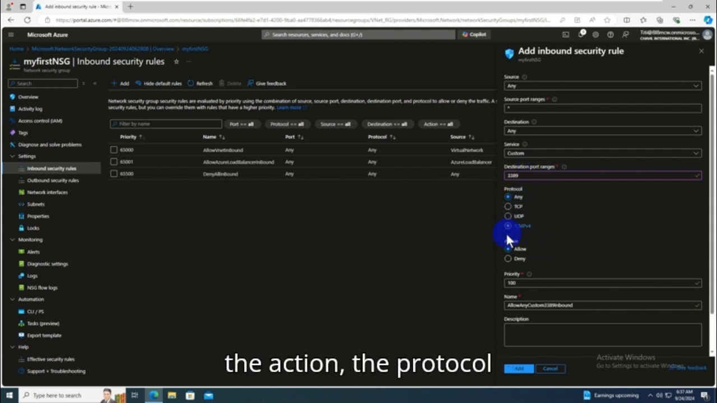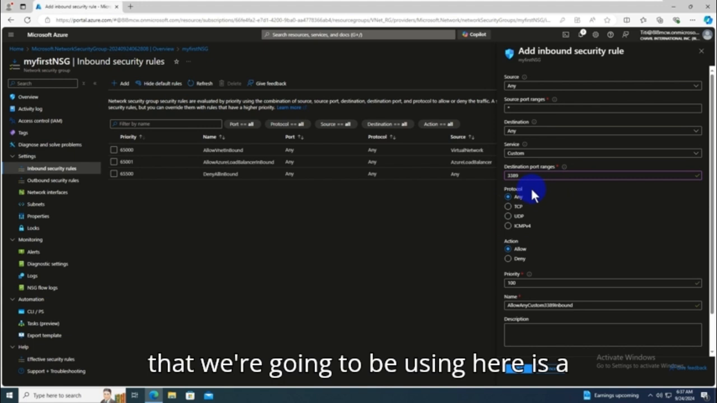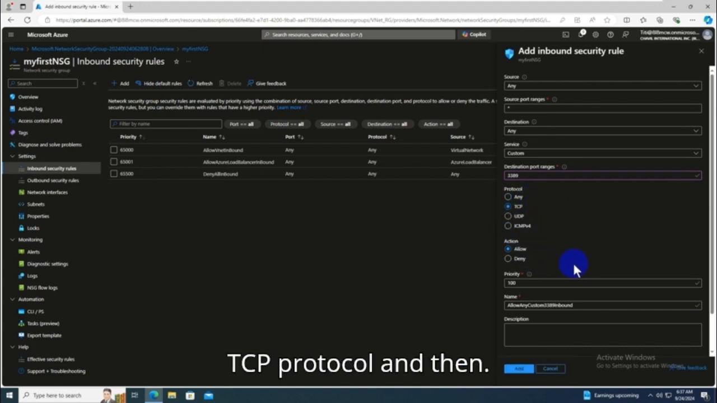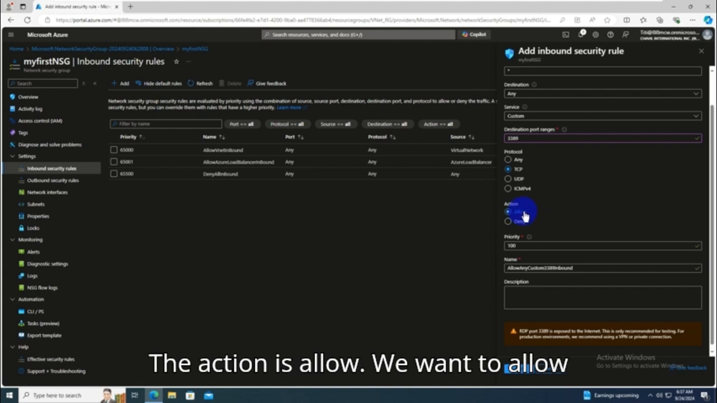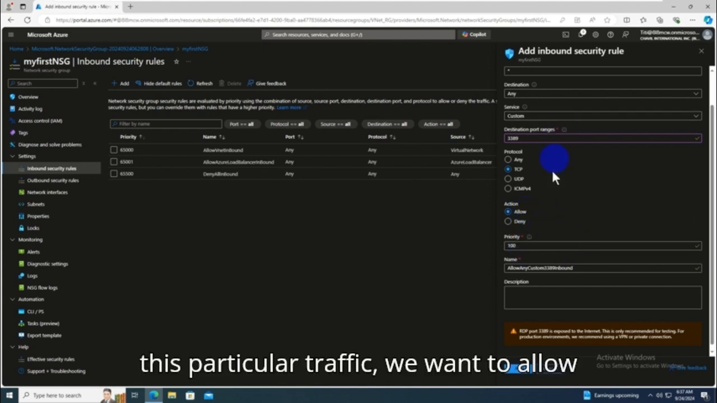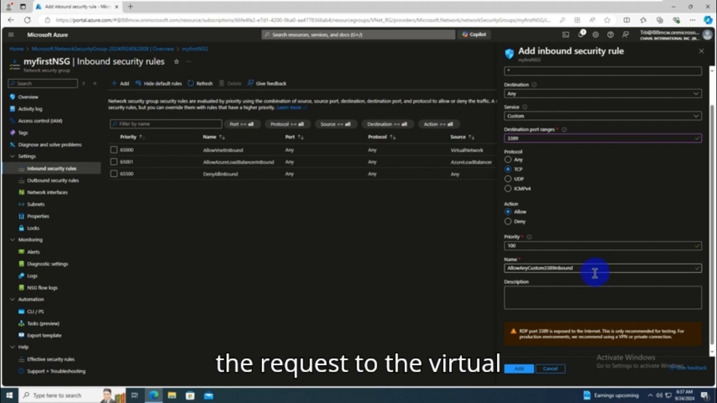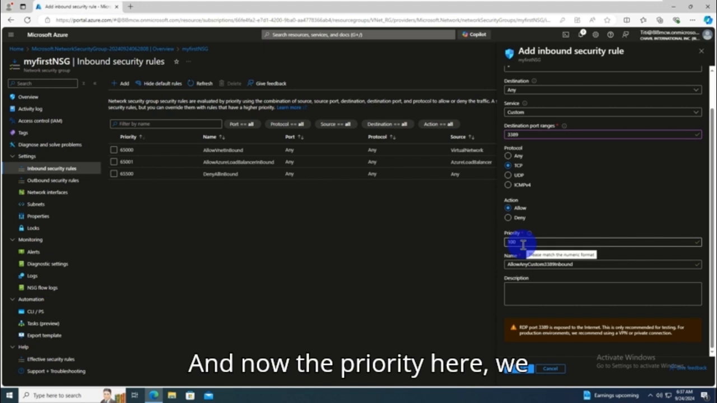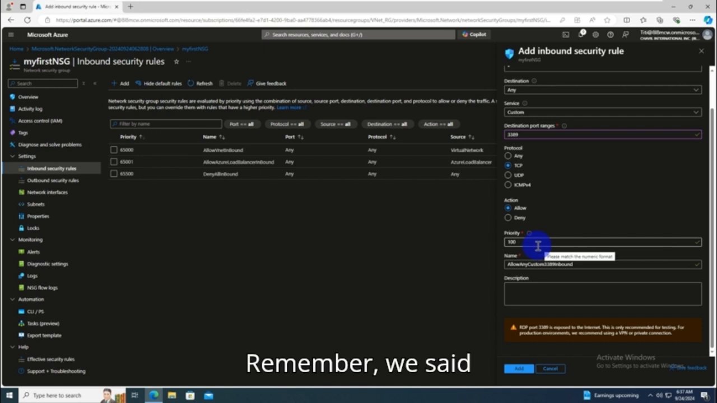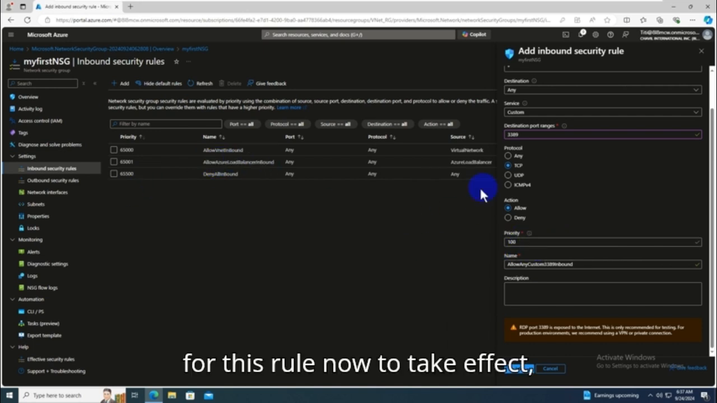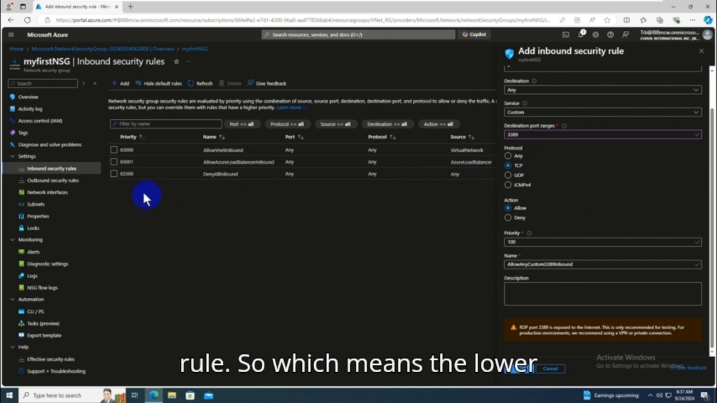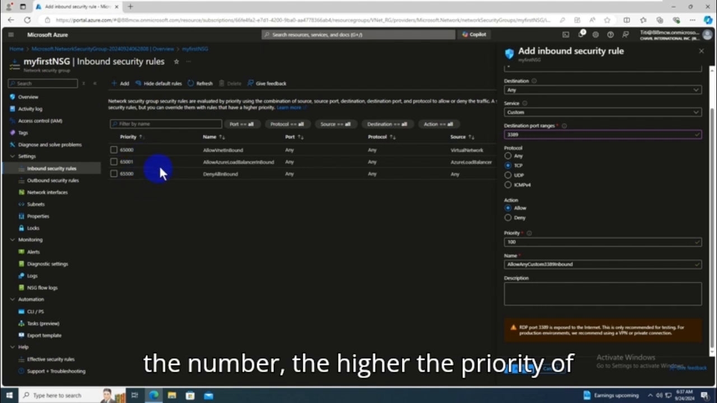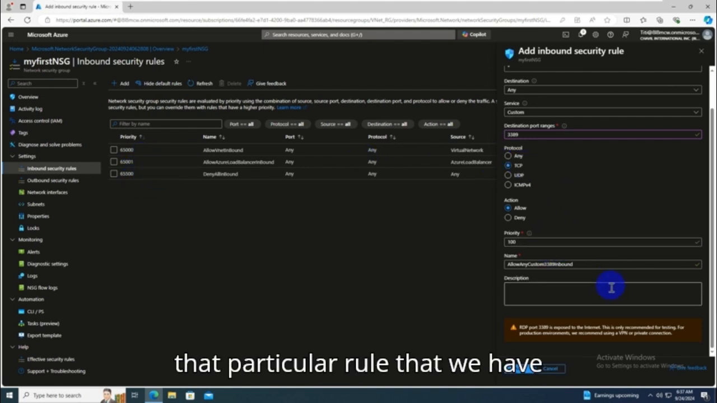And then the protocol that we're going to be using here is a TCP protocol, and the action is allow. We want to allow this particular traffic. We want to allow the request to the virtual machine that we will attach this NSG to. And now the priority here, we can leave the priority as it is. Remember, we said for this rule to take effect, it must be above the deny all rule. Which means the lower the number, the higher the priority of that particular rule that we have created.